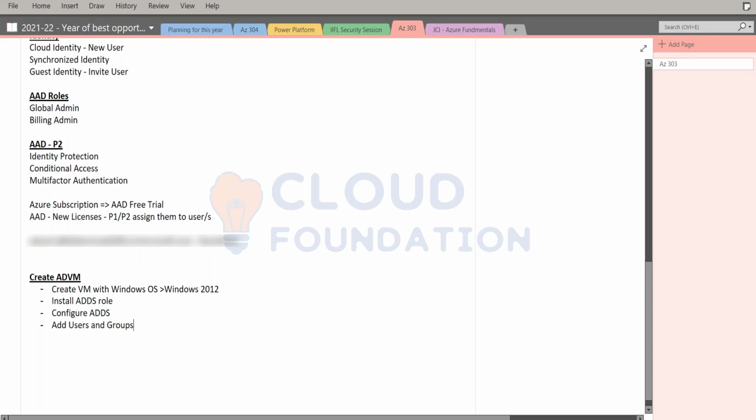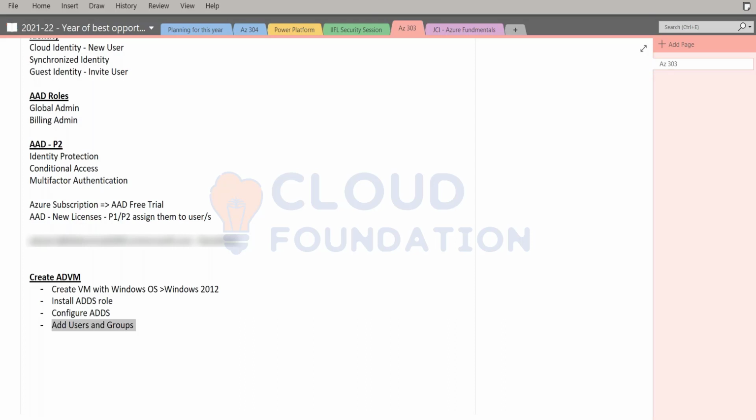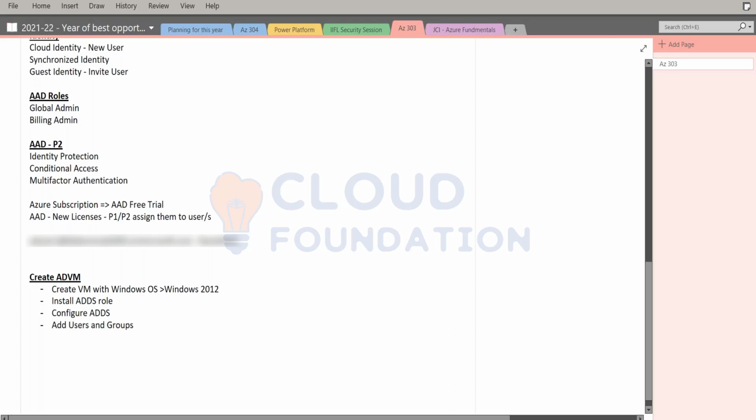Mentioning the steps over here, creation of the Active Directory virtual machine. So here, if you see, as part of your VM creation, we are done. We have gone ahead, installed the Active Directory role, configured the Active Directory domain service, created a new domain name that we want, which is contoso.com. Then we went ahead for addition of users and groups over here.